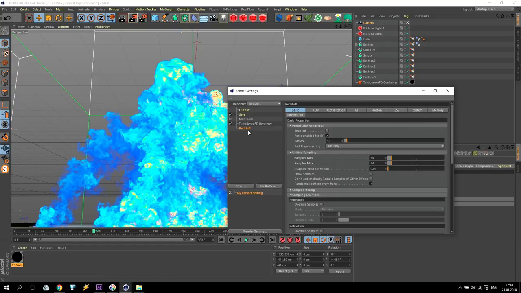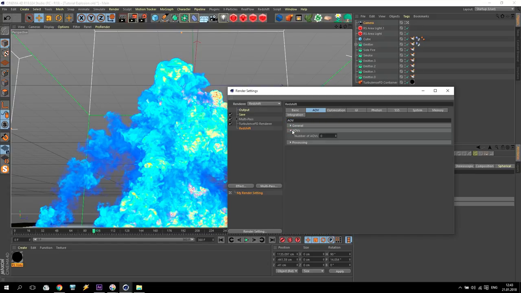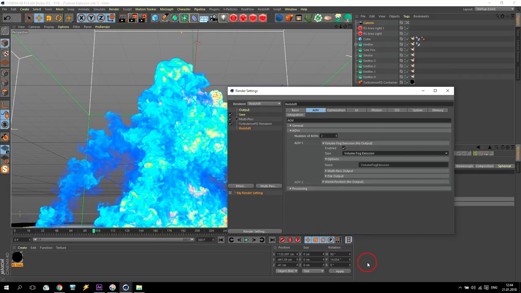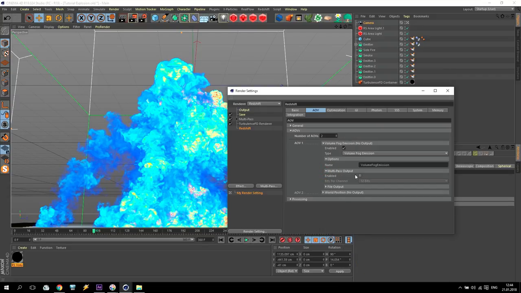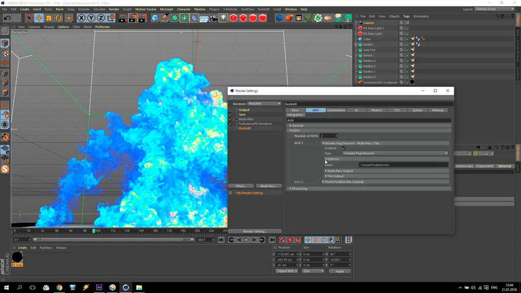Okay, when everything is done, I am going to AOV. This is very important if you are doing some simulation of fire and render of your fire or any explosion. You're going to AOV, this is very important, and make it enable. Inside, you have to add two passes. Only two passes. It will be enough. One of them, inside the type, should be volume fog emission. You will enable multipass for 32 bits, and you will enable file output. I don't know, also for 32 bits for very good color correction.